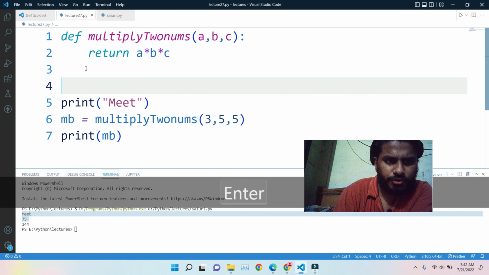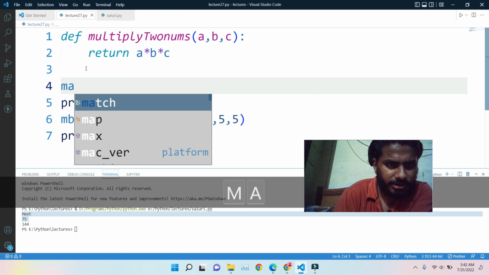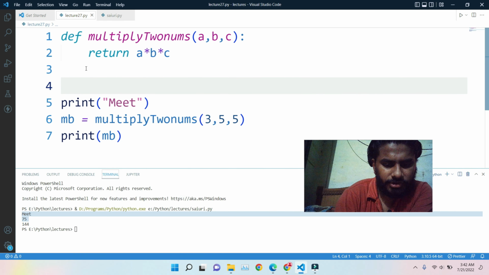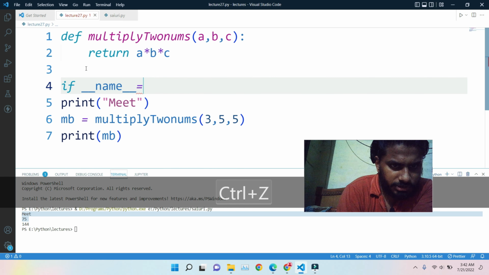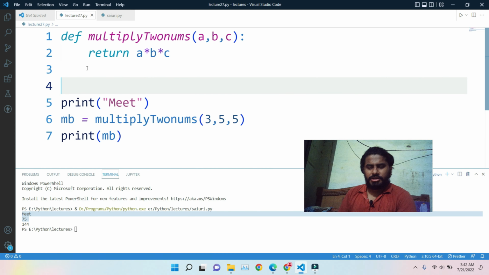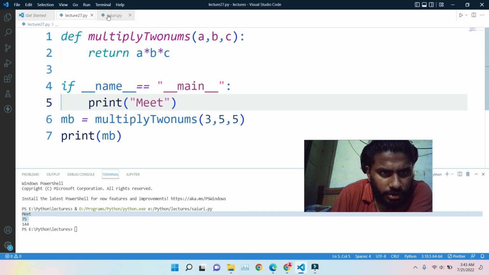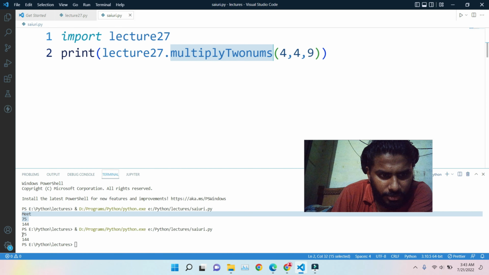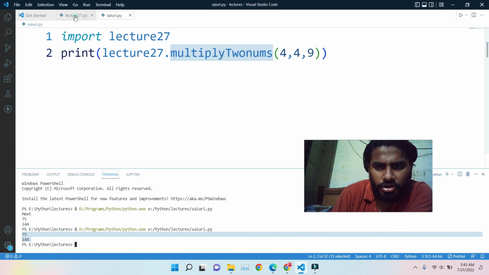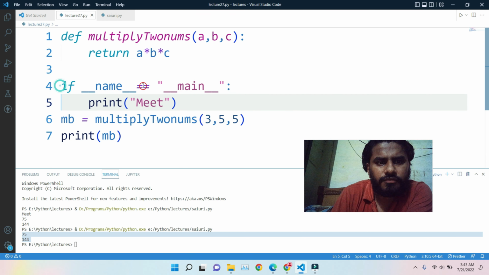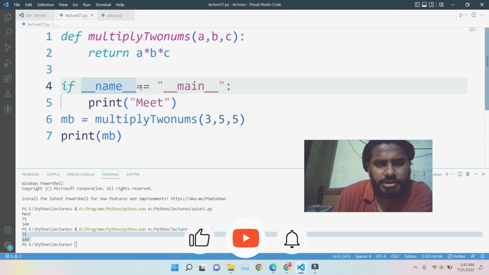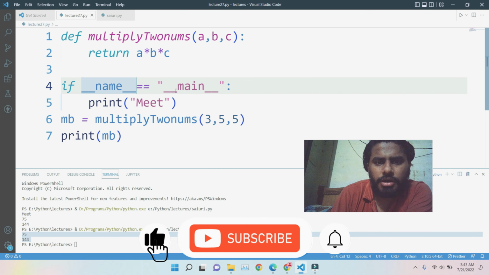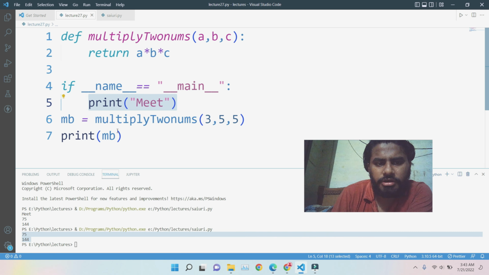So what I have to do is create a main. I will be writing main. I have to write the syntax. Let's type it. Now let's run this. This time I'm only getting 144. So this is the syntax of name: if name is equal to main, then only do this.